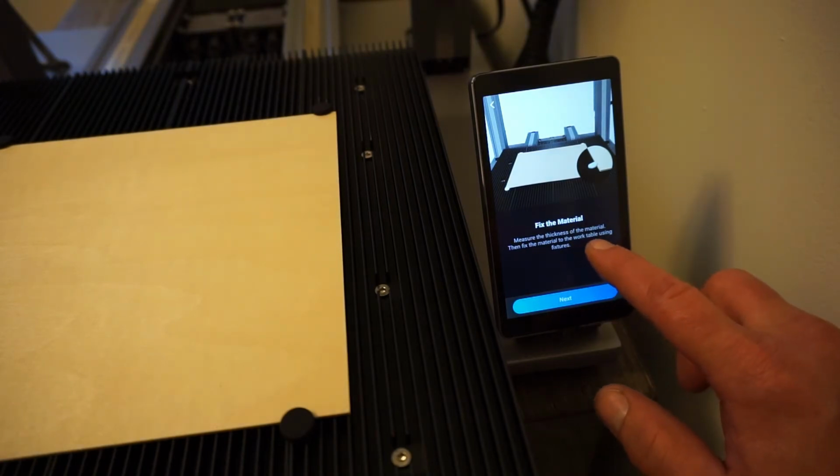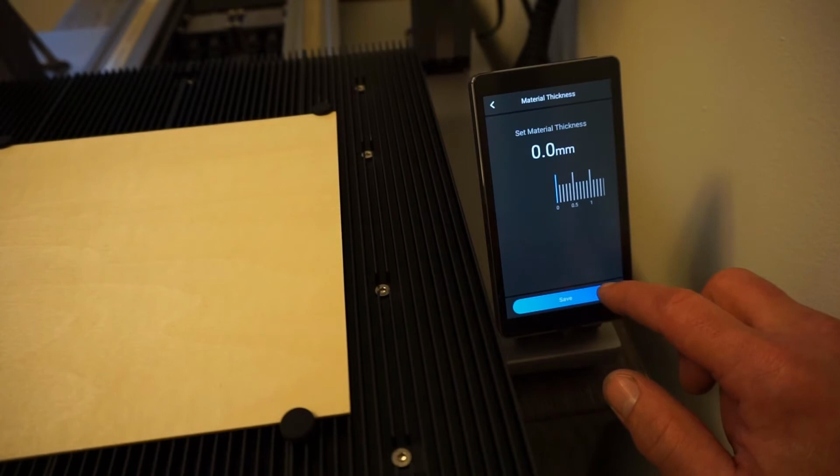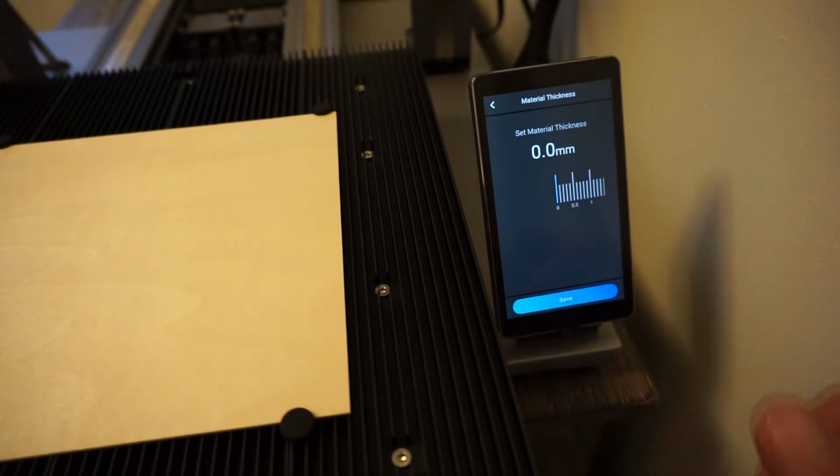Measure the thickness of the material and fix the material to the work table using fixtures. Enter thickness. Okay, so I'm going to have to take a quick measurement on this. I'll let you know what it is when the video starts back up.